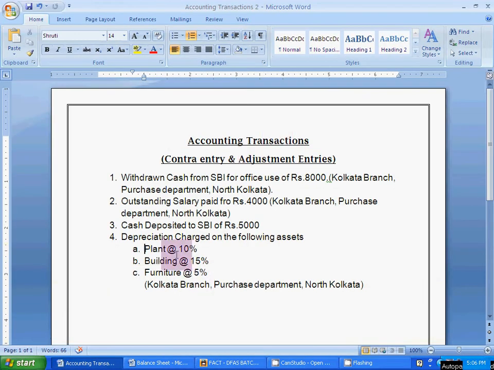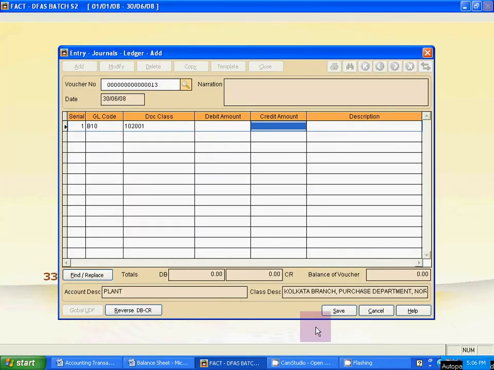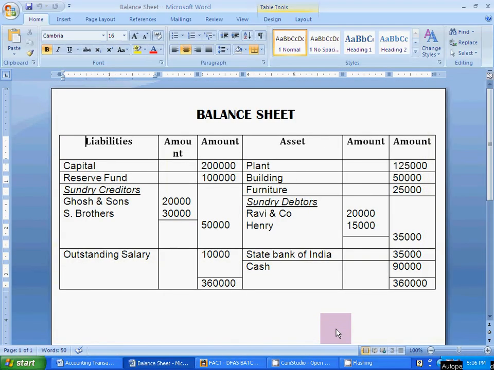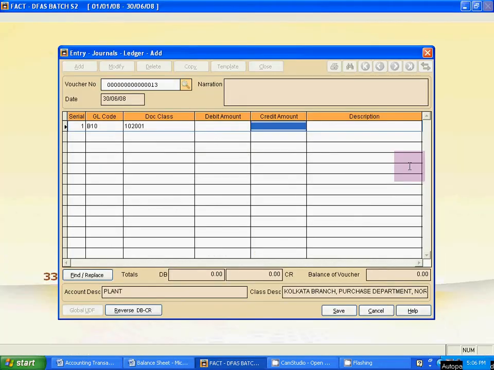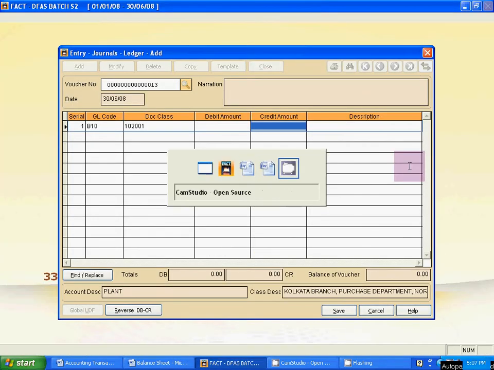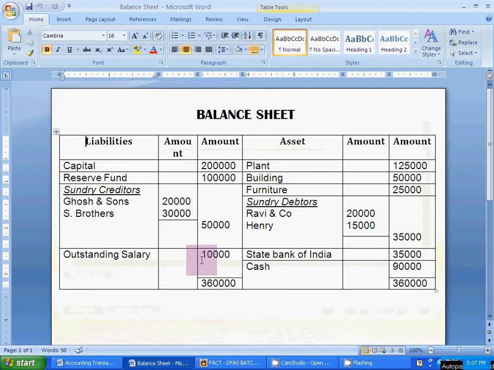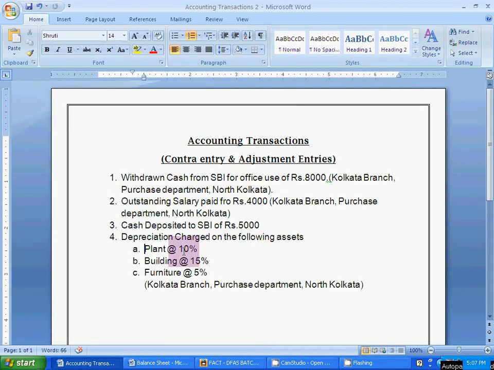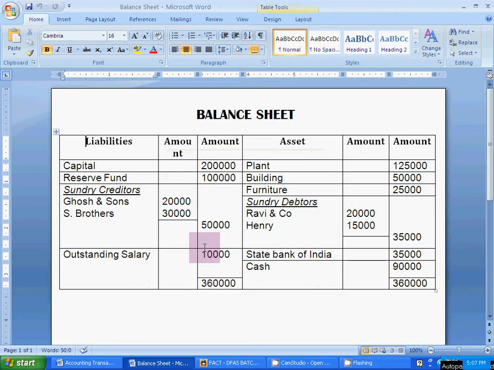Now you have to calculate the amount. Put the amount here. It is 10%, but 10% charged on which amount? Check the balance sheet. In this balance sheet, the amount of plant is 1,20,000. So you have to charge 10% depreciation on plant and machinery, 1,20,000.